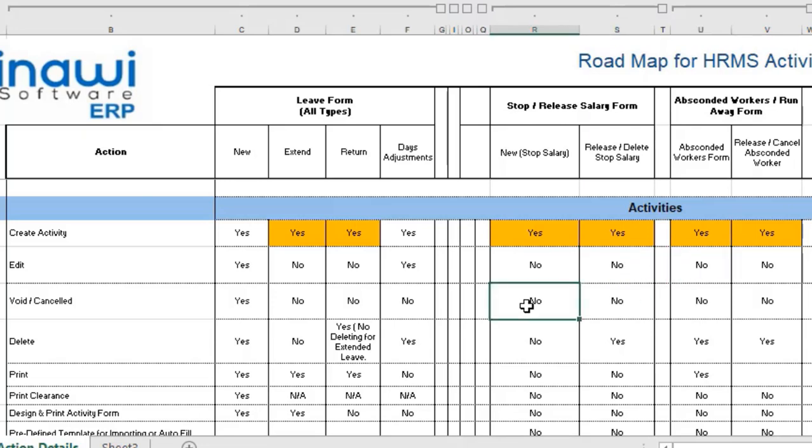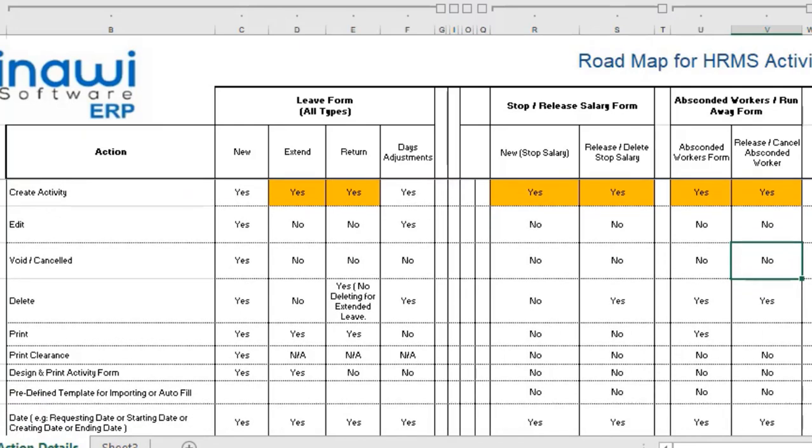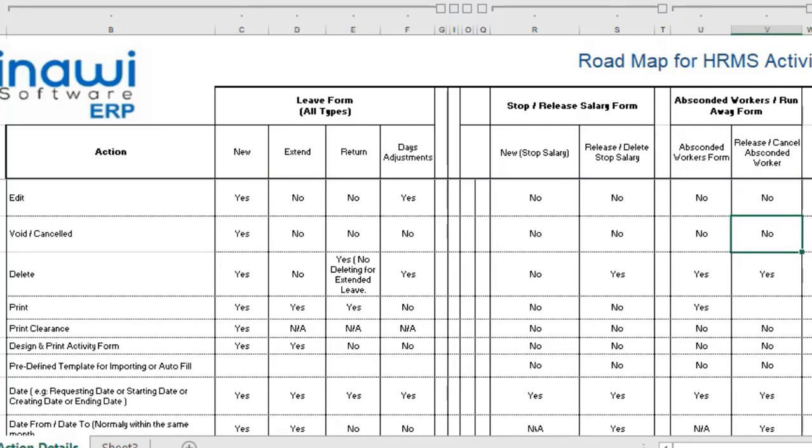Next, we have the voiding or the canceling, which follows the same concept of being no for all of them, since you cannot void or cancel an absconded worker which has been absconded or basically released back. Next, we have the deleting. As you can see here, it was not possible to delete a newly stopped salary, but now in the absconded worker, it's possible to delete being absconded, and it's possible to delete the releasing of that absconding.